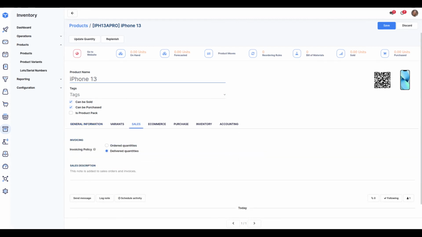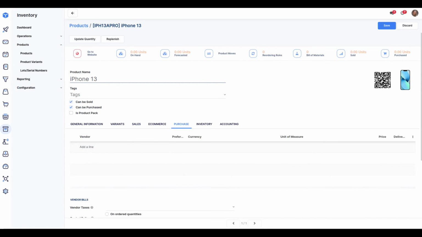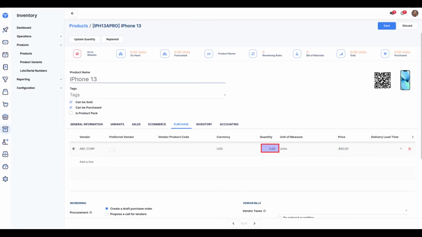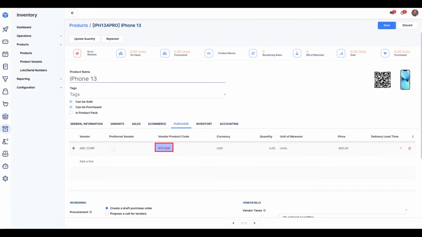Next, we'll switch to the Sales tab to set up the invoicing policy and the sales description. The invoicing policy lets you define if the product should be invoiced based on ordered or shipped quantities. The Purchase tab lets you set up the product's vendors, pricing information, minimum order quantity, and vendor product codes.